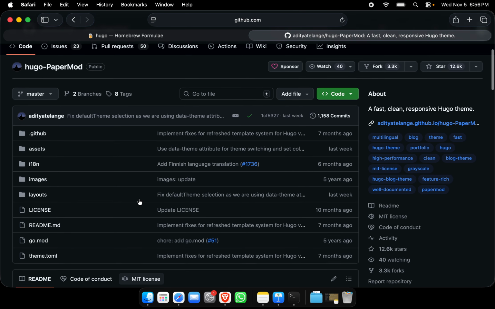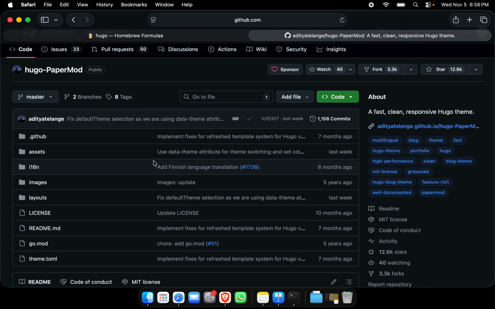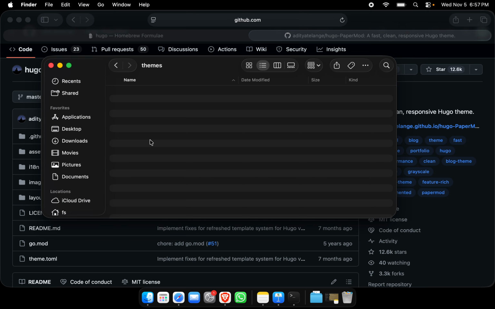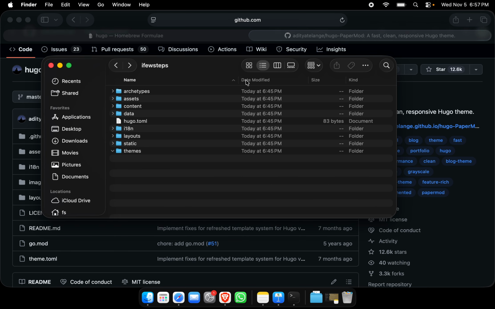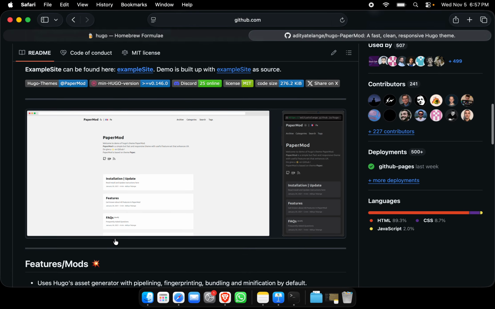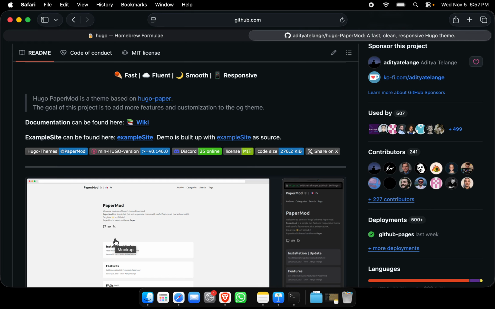Here we have different ways to install. We can manually download the zip folder from here, download zip, and then extract it inside this folder. There is a themes folder, and inside this themes folder you can extract it directly. The other way, we can use some git commands to install it. In this video I'm going to use those git commands because it's easy to maintain and update.